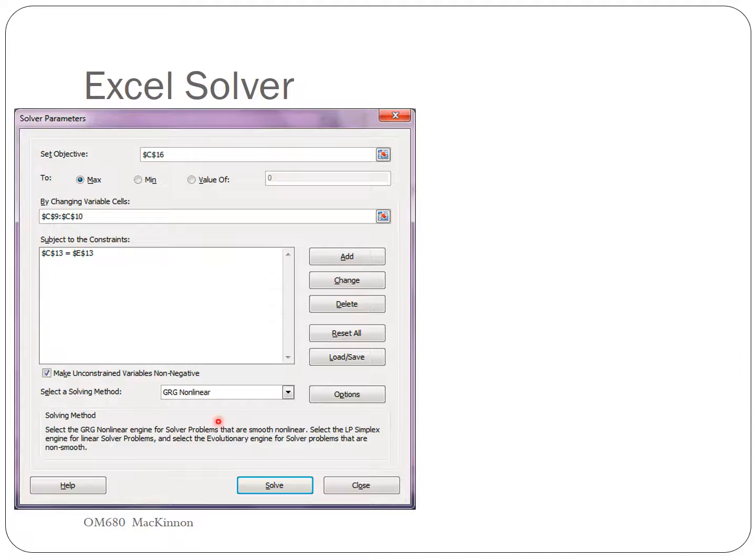Now down here is what algorithm Solver uses for its calculations. In this case, this is a nonlinear function, so we'll use nonlinear. Don't worry about what that means right now, if you don't know.